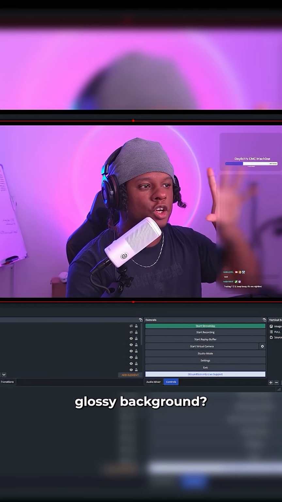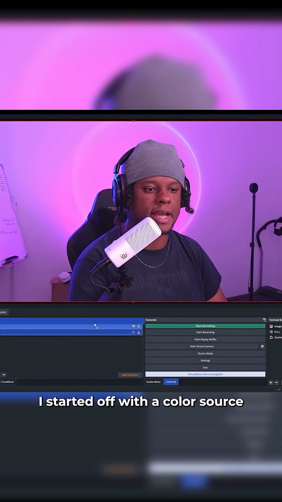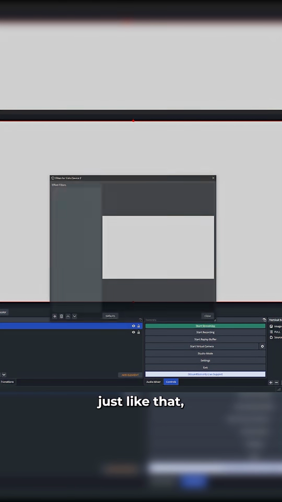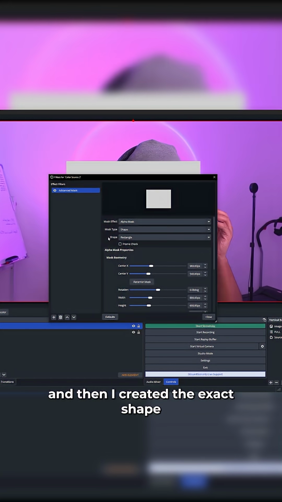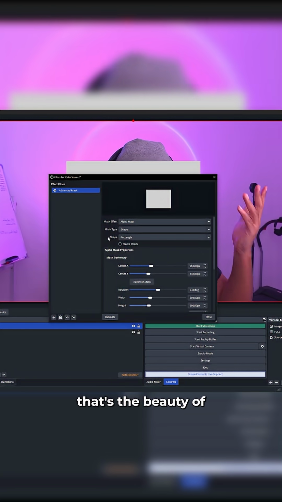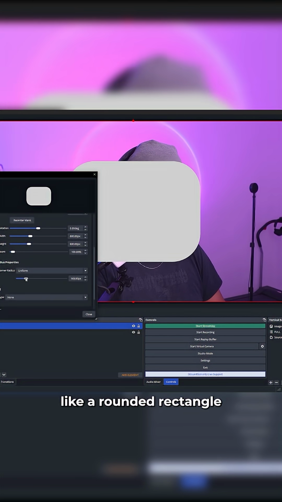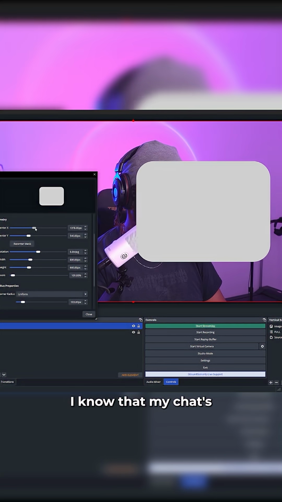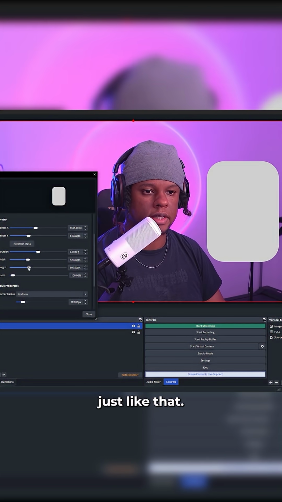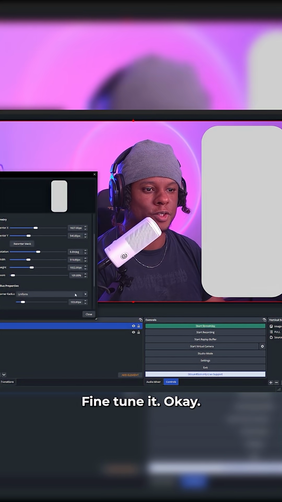How do I have this glossy background for my chat? I started off with a color source, just like that, and I added an advanced mask filter. And then I created the exact shape that I wanted. That's the beauty of the advanced mask filter: if I wanted a rounded rectangle, like that, I can just place it. I know that my chat's going to be around here, just like that, bump up the height, fine tune it. Okay.